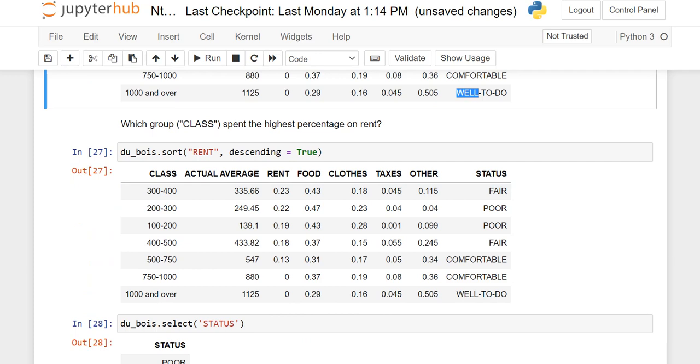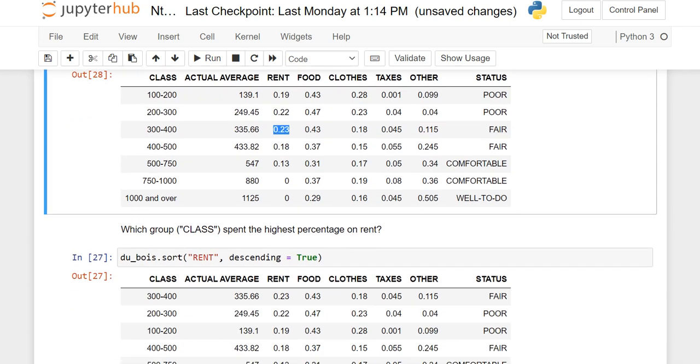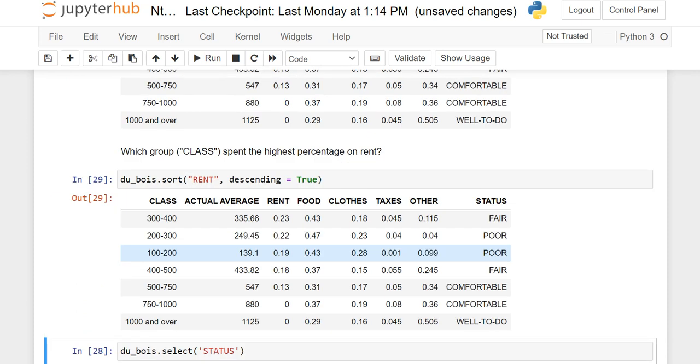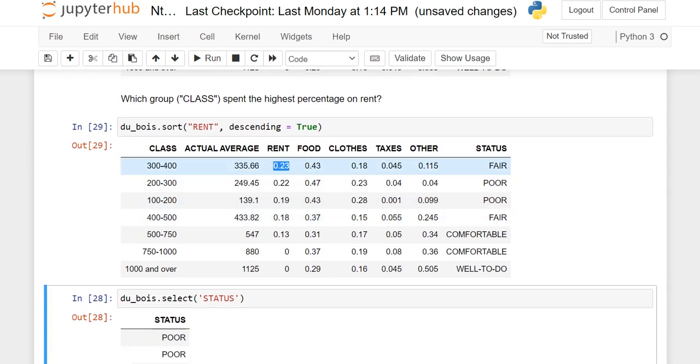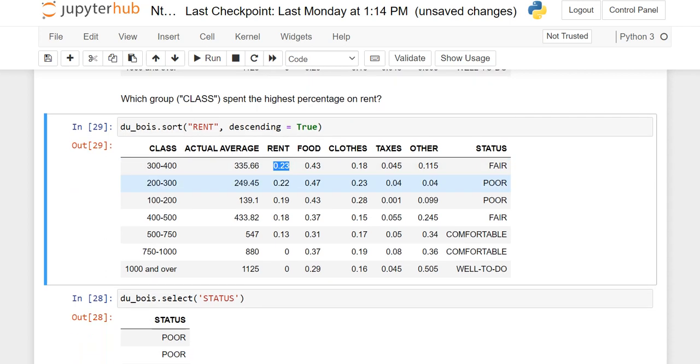Now, which class spent the highest percentage on rent? And by the way, I can look through the rent column and I can find, oh, this 300 to 400 class actually spent the most percentage-wise. This is a percent. Okay. Or I can use dot sort to get the same answer. I can use descending equals true, and that will put the largest percentage at the top. Okay, are they the ones who spend the most on food? Well, we'd have to actually multiply some percentages and see.